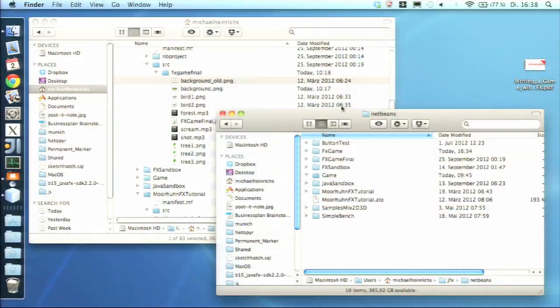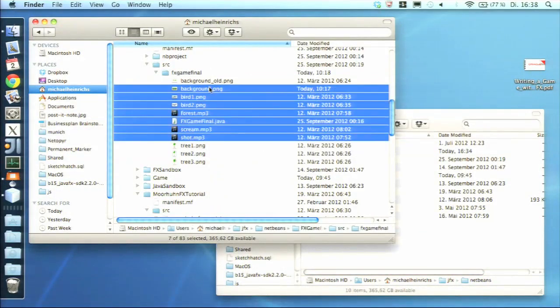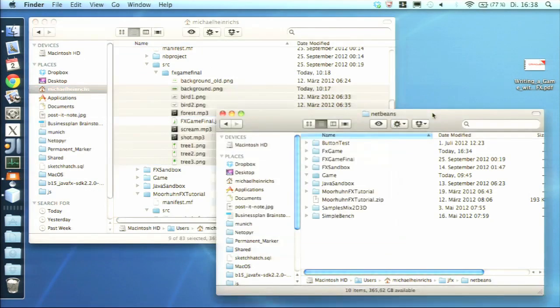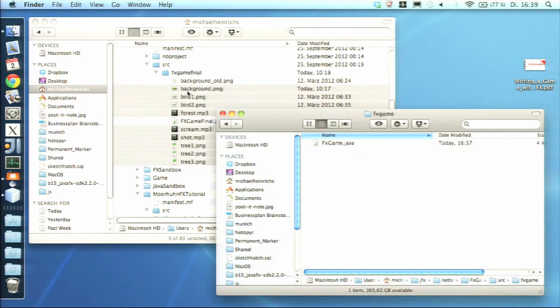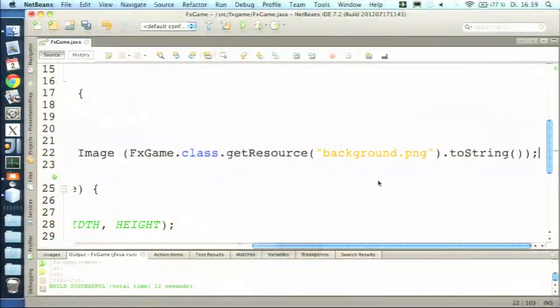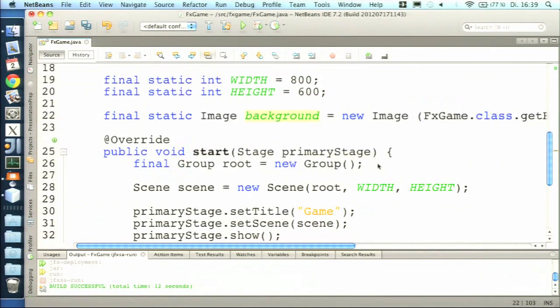And actually I have to copy those images over. It's this one. Okay. So I'm copying the image files and all the source files into the same folder. I have to find the image, and now I need to define the background.